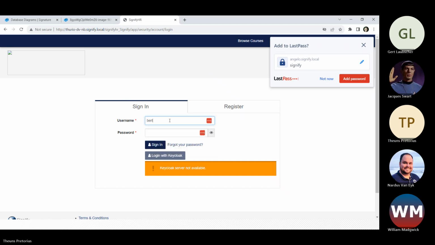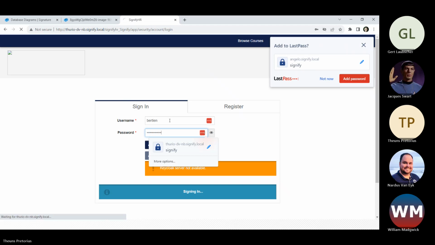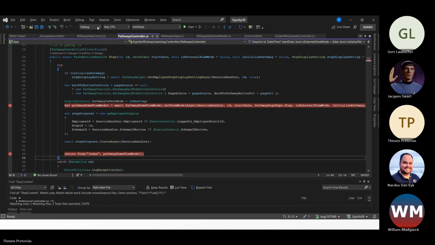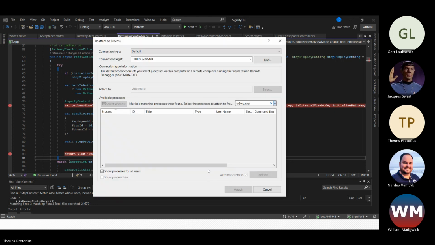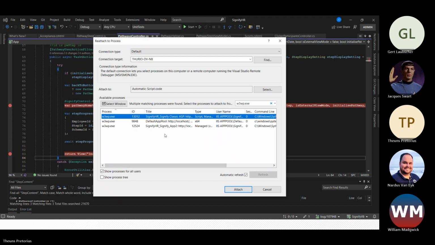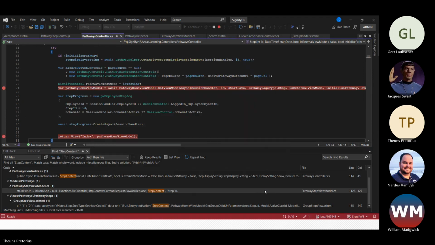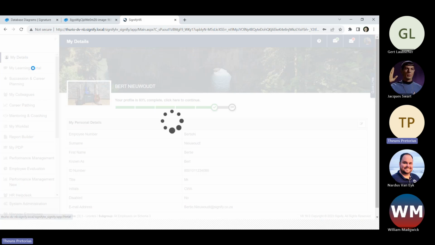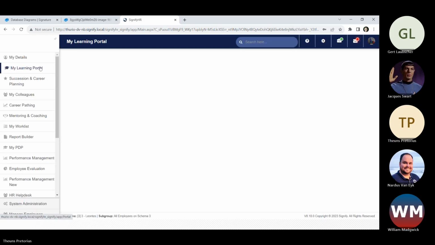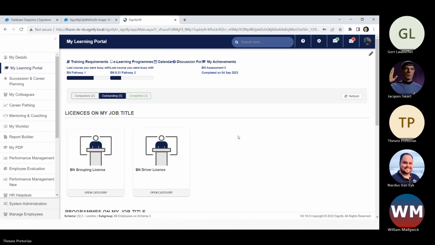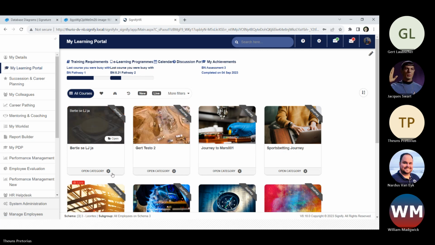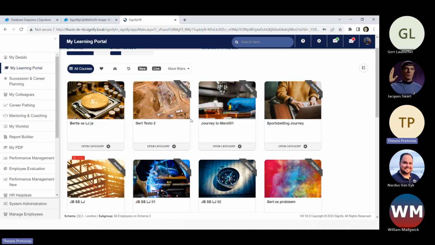Let's log in as party. Just add a breakpoint. Okay, let's go to the learning portal. I haven't recorded my styles yet. That is this e-learning programs. Okay, let's do Hertz tester.